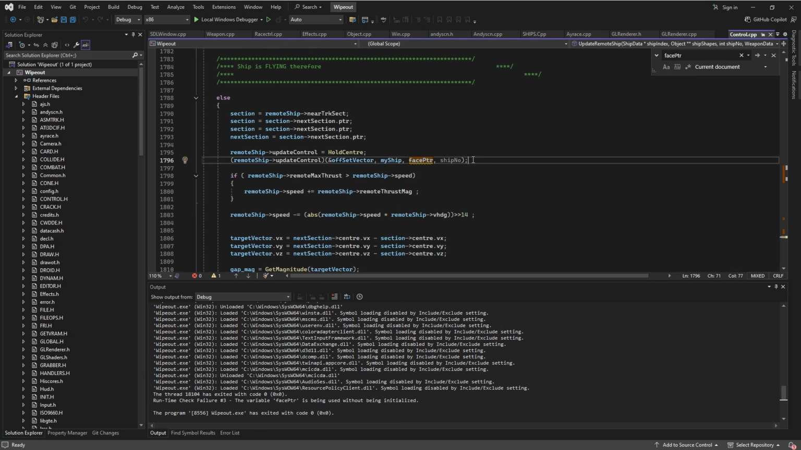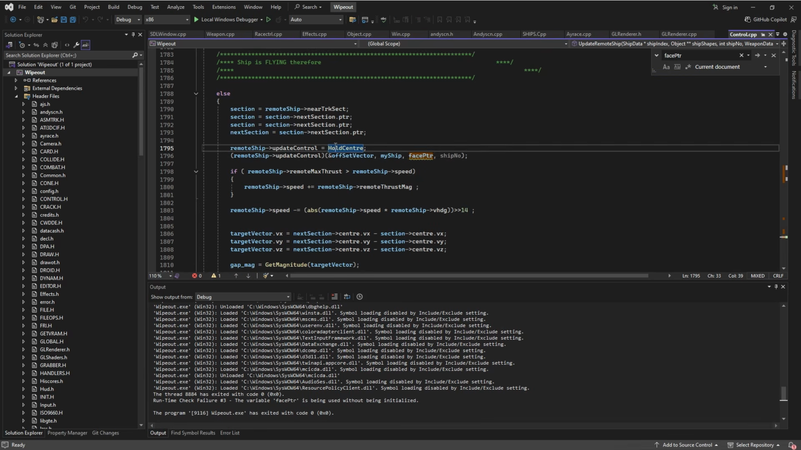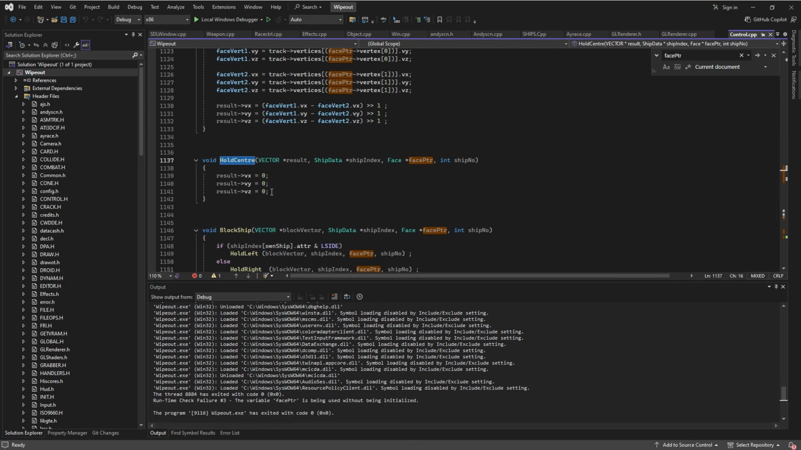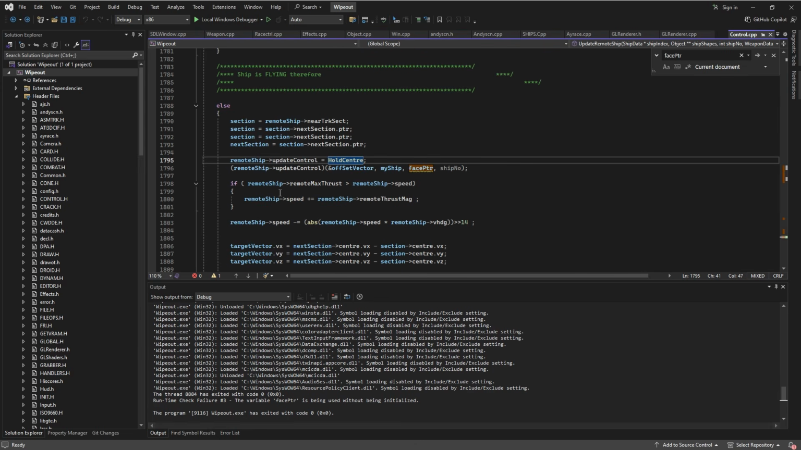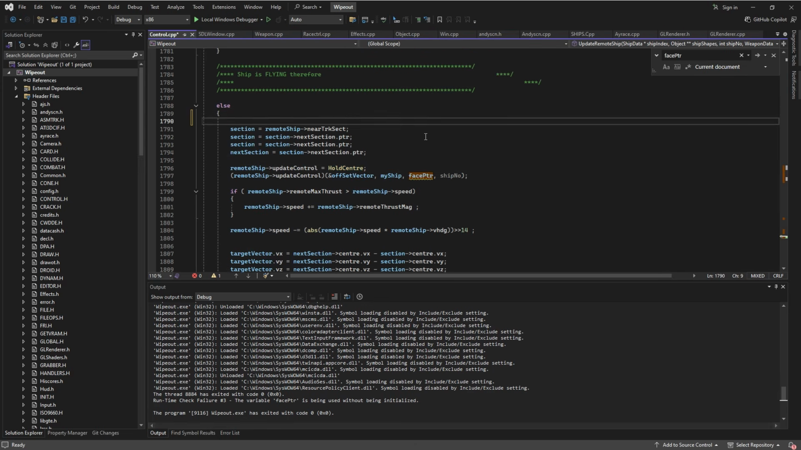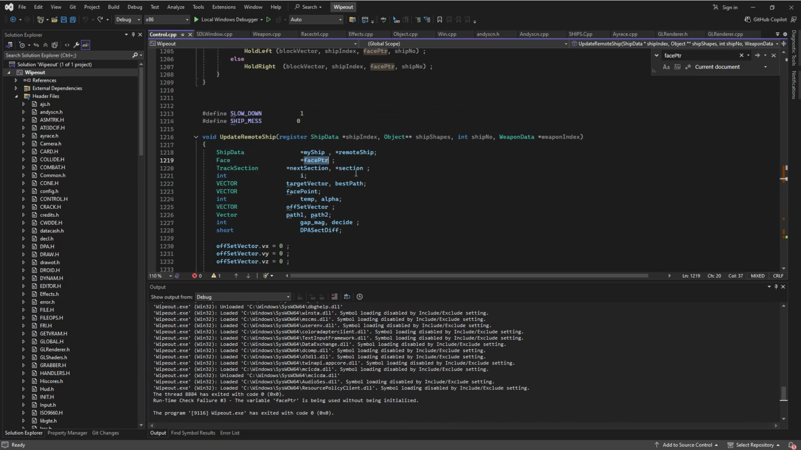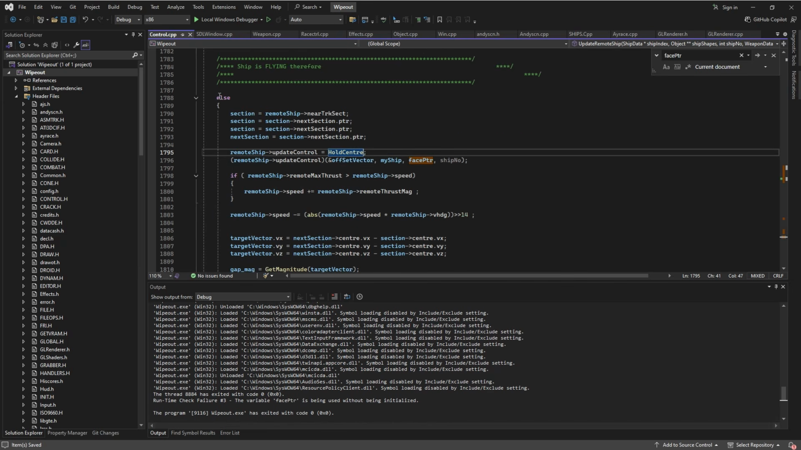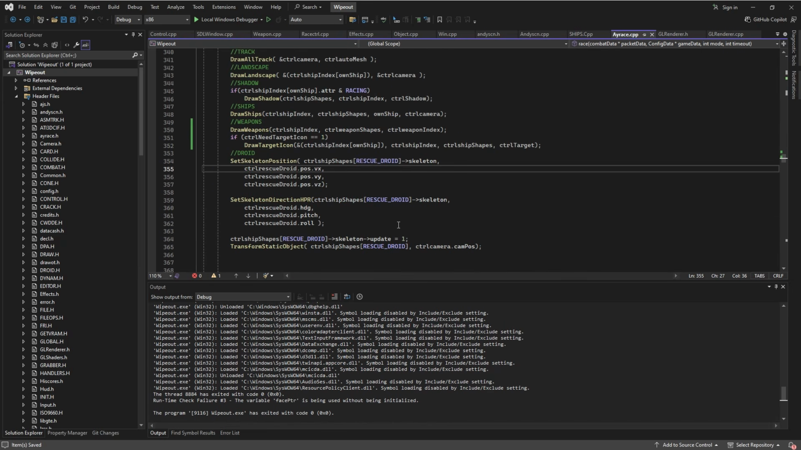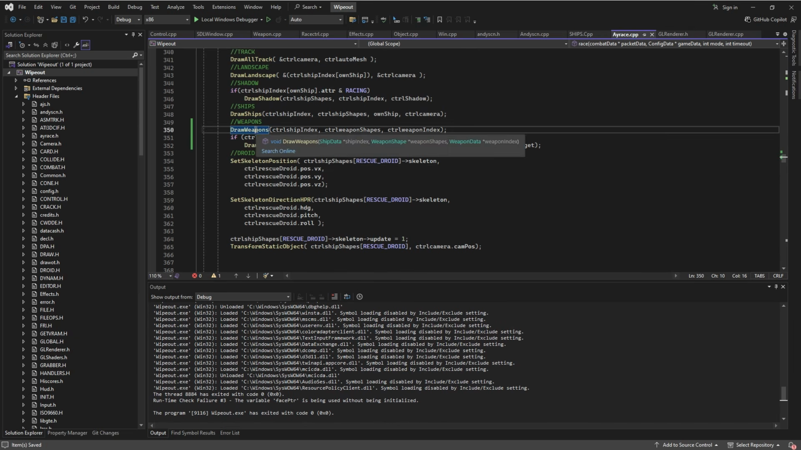Let's see what's going on here. So the update control function pointer for the ship is set to this hold center function, which is called with the face pointer variable. The hold center function doesn't even use the face pointer parameter, so it doesn't even matter that it's not initialized, it's just the compiler being overtly cautious. Let's just set it to null when it's declared and move on. The proper fix, of course, would be to fix the hold center function to not even take any parameters apart from the result vector, which it's zeroing out.